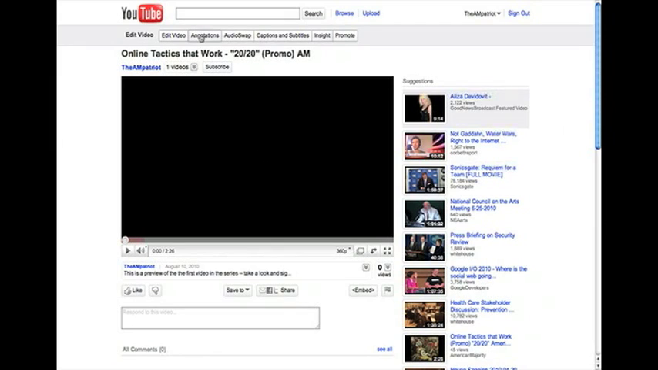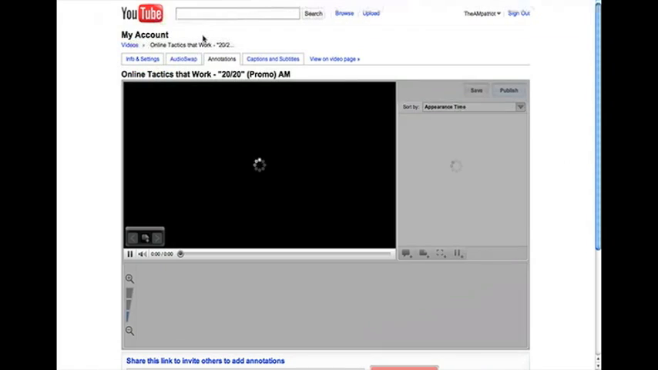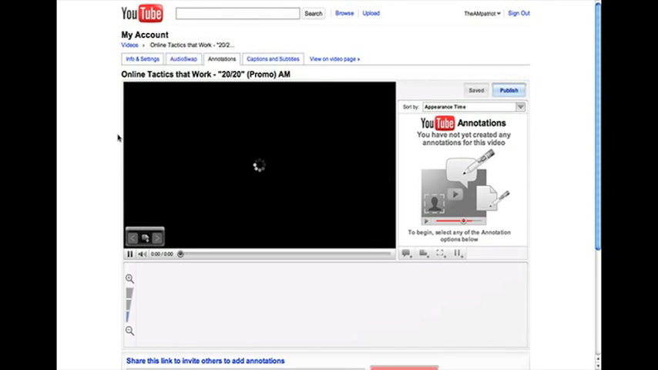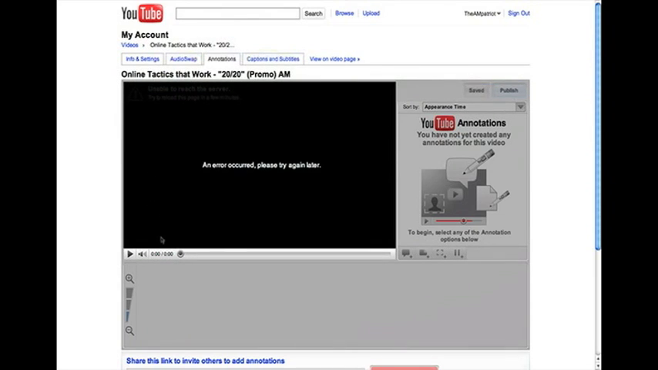Next option is Annotations. This is a really great feature that YouTube has come up with recently that allows you to make your video a lot more interactive. You may have seen it recently in videos, but basically it allows you to put little speech bubbles into your video that pop up over the video to give you relevant information.